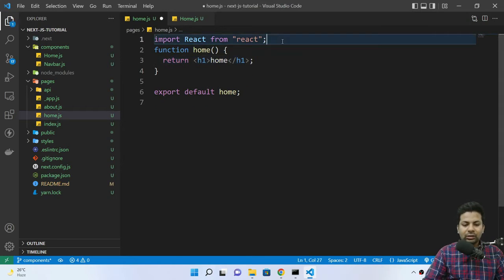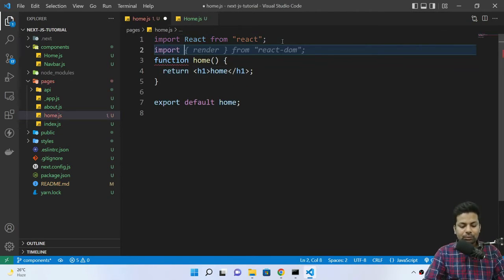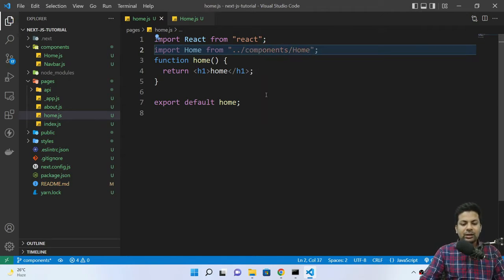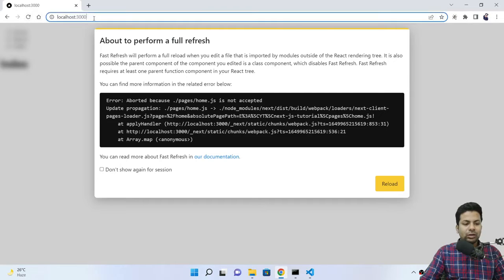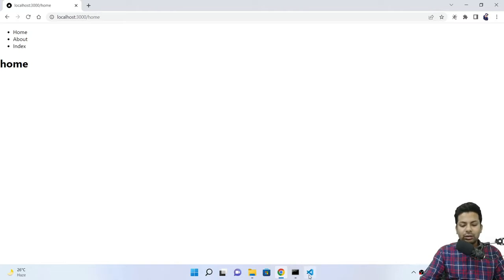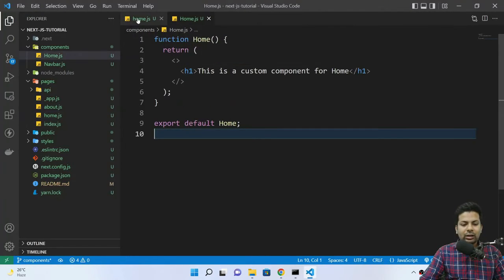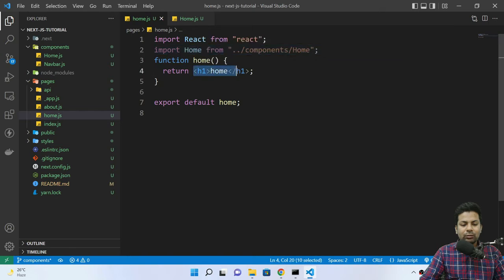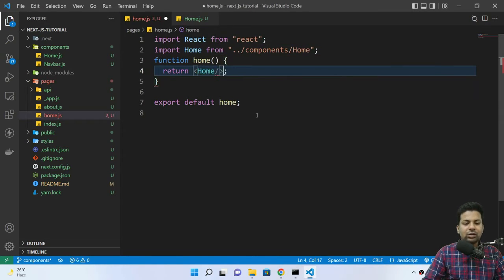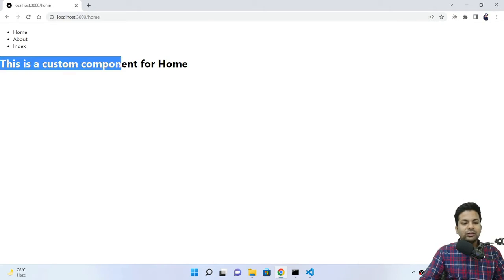Now I can just remove the link. Firstly we'll say import component name from components, then slash home. See, everything's fine now. Home is totally available here. As soon as I remove this home, return h1 home, I can just write home, because this is now a component home. Save it. This is a custom component for home.